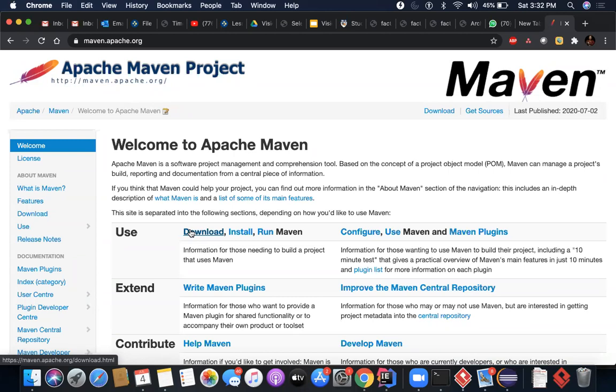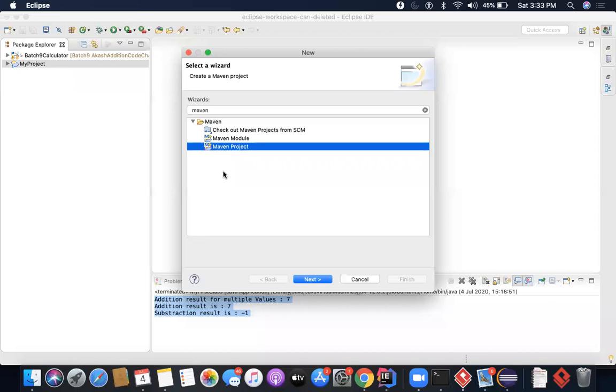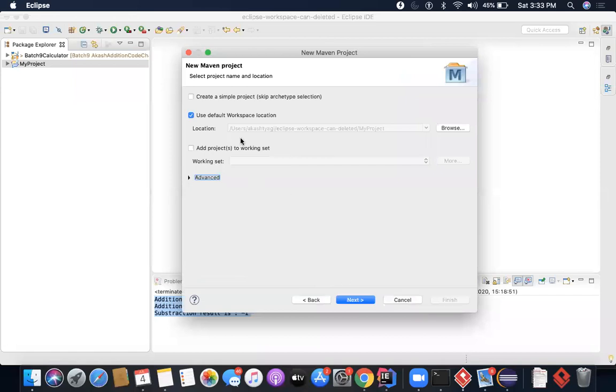And you will only do it if it doesn't work for you. Otherwise, later we anyway have to do that, but we'll do that later. Just in case it doesn't work, you have to let me know that it's not working for you. So what you have to do is simply keep it simple, Maven project. Once you select this, you get some options here. One is Create a simple project, skip archetype selection. So you have to always skip the archetype selection if you want to create a new project.